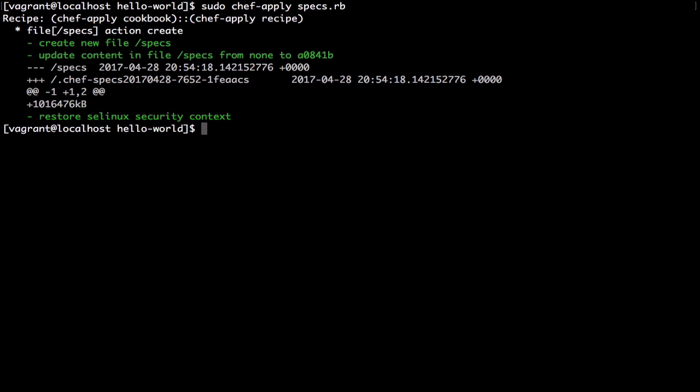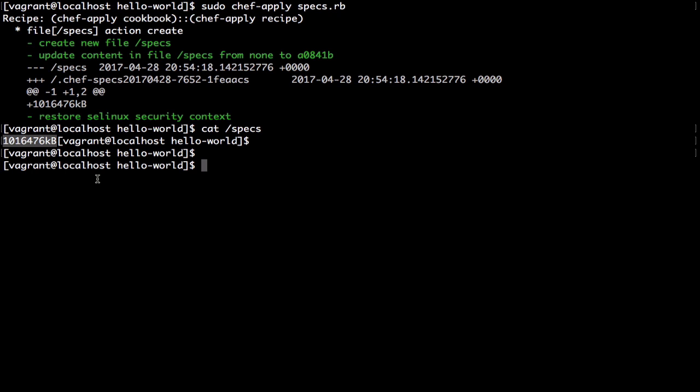Okay, as you can see, it created a file that is called /specs, and inside this file it wrote this number. This is the total amount of installed memory on this Vagrant machine. It's about 1 gigabyte of memory, written here in kilobytes. So if I examine the contents of the /specs file, I'm going to see that I have this number printed. It's just 1 gigabyte of installed memory.